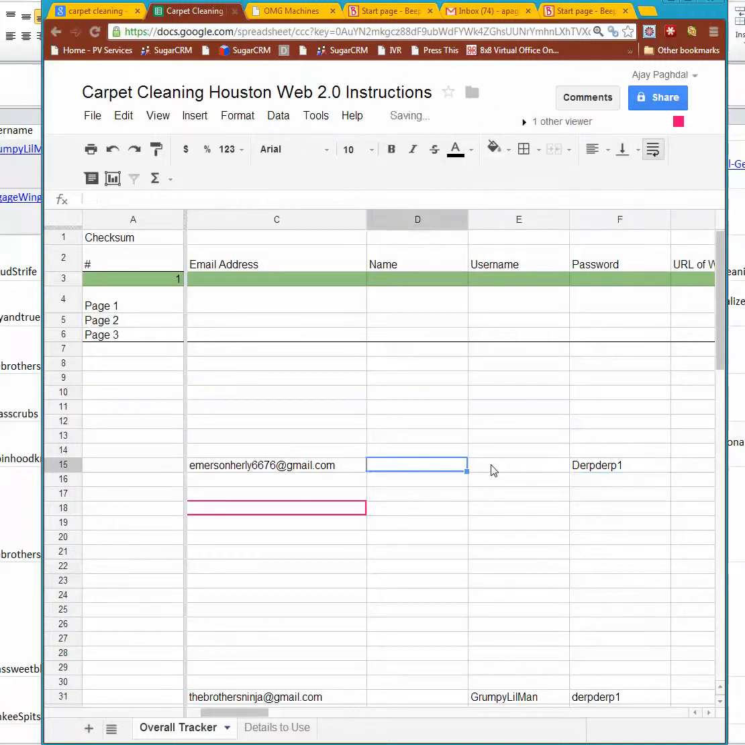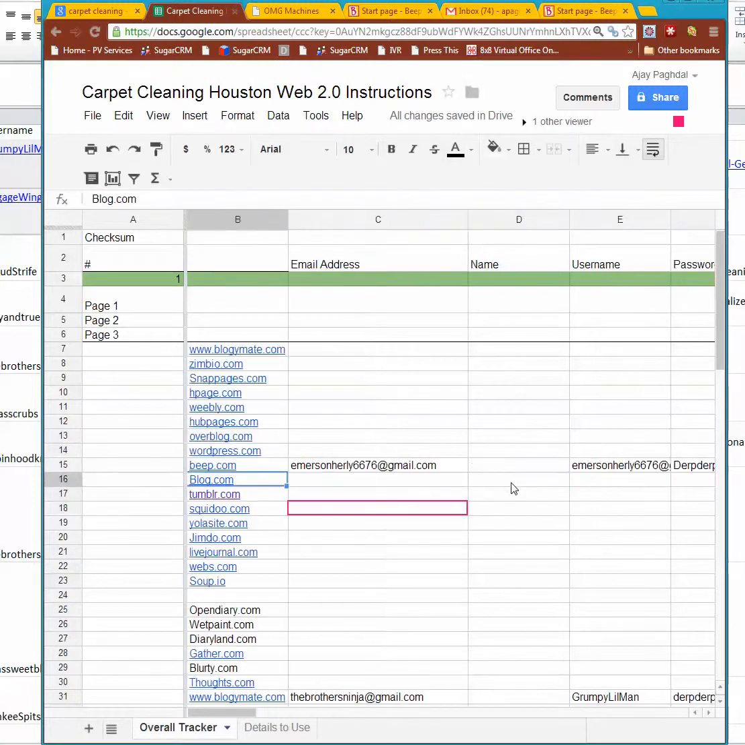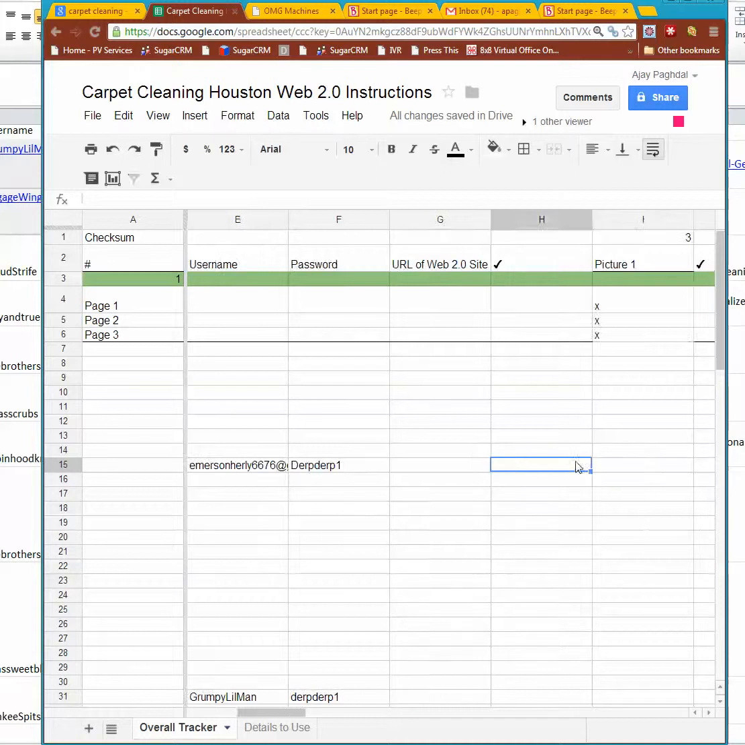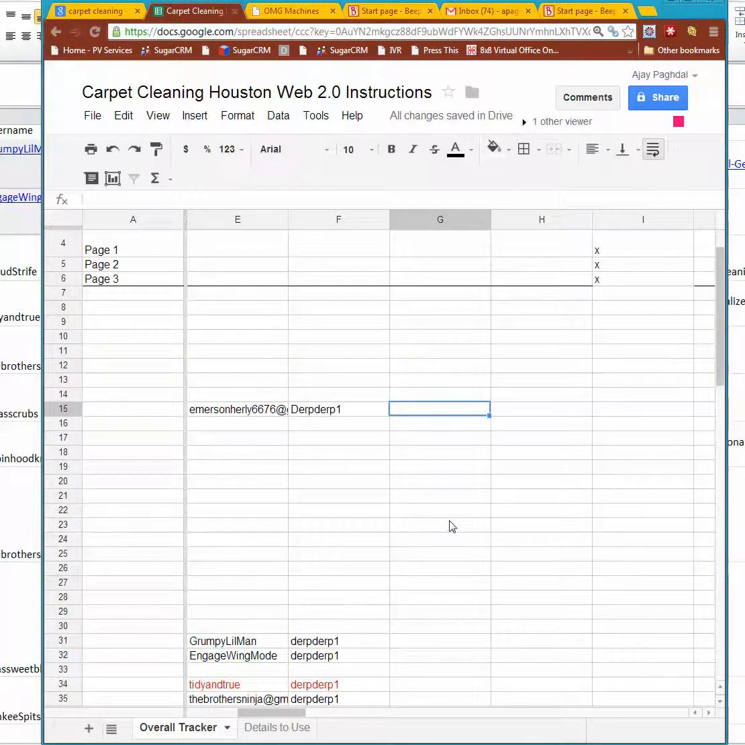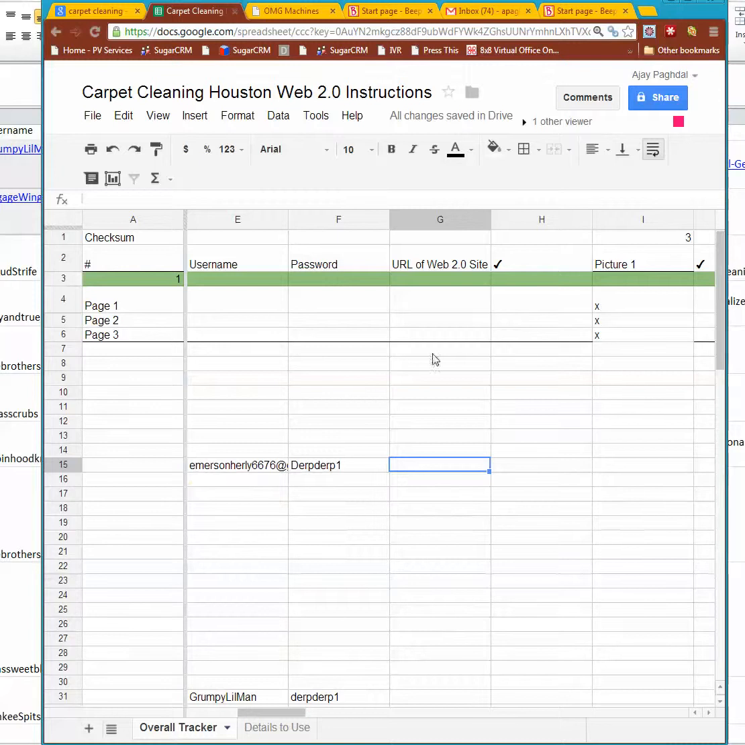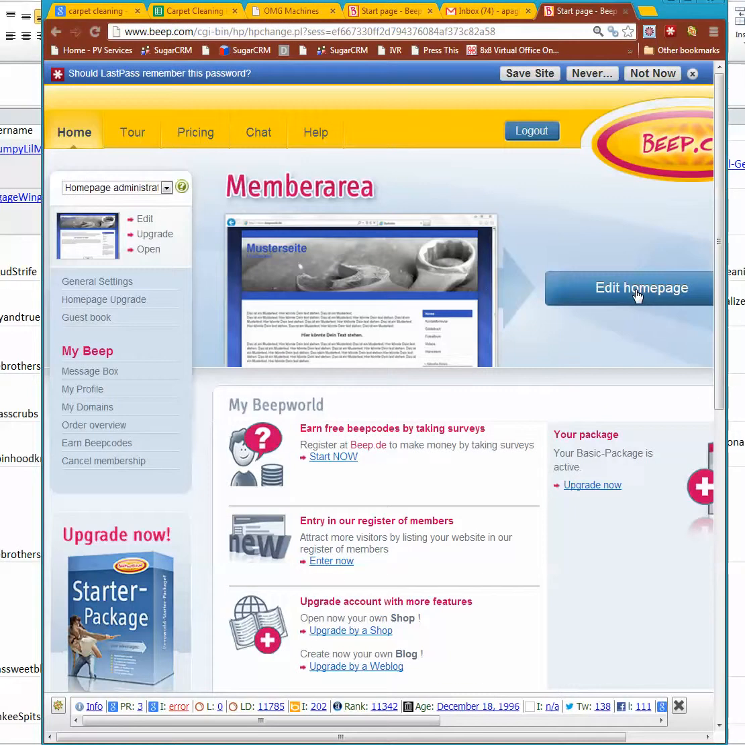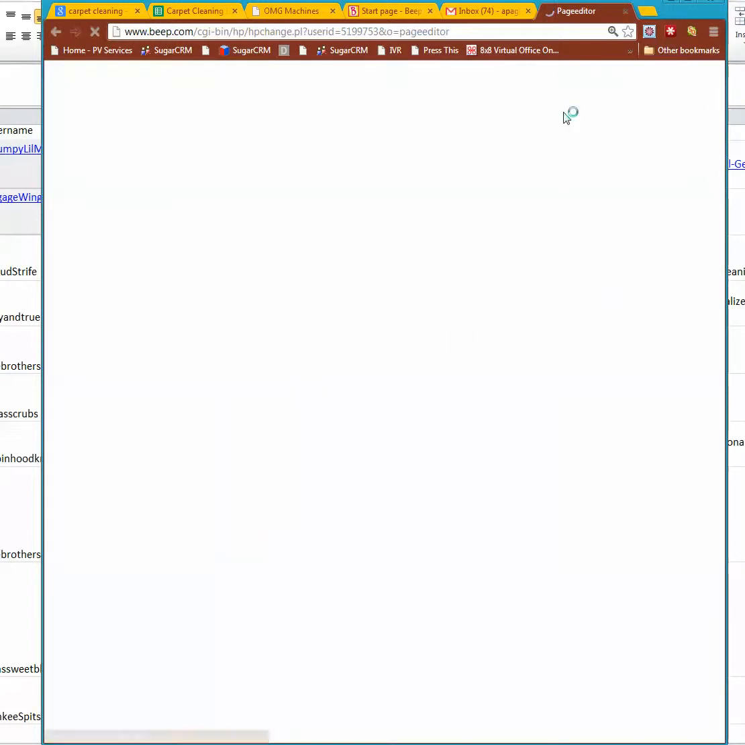The username in this case is actually the email address. So you see what I did there. I have the email I used, I have the username, which happens to be the email address, I have the password, and eventually I'm going to have the actual URL once I've finished making the website. So now we can get into actually updating our home page.